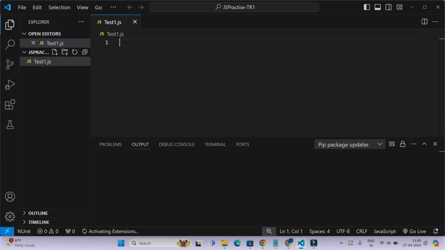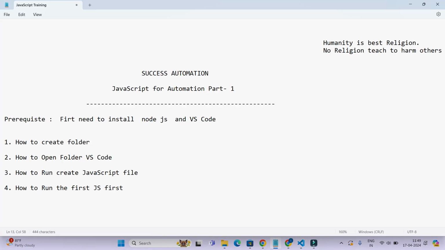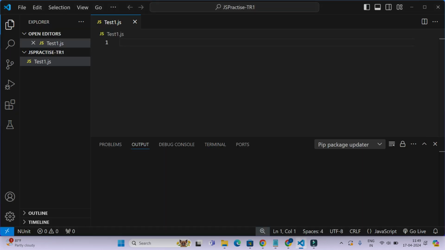Once you create it, you'll get the yellow icon on the left side of your file. That means the file is created successfully, and the file extension is js. You should give small letters, that is very important. So we have created the folder and the file. These are the two things we have done today: created the folder, opened VS Code, and now to run the JavaScript file. I created the file. Now I'll write something in the JavaScript file and run it.